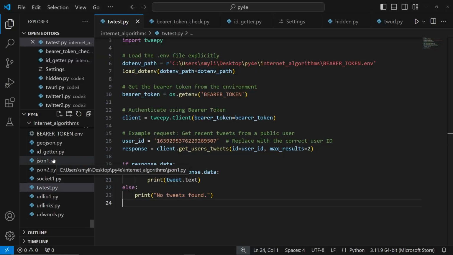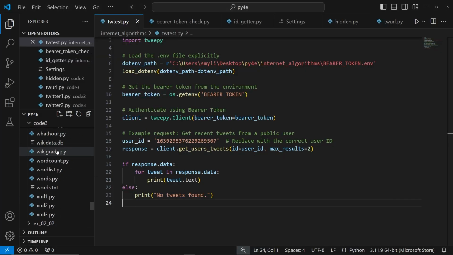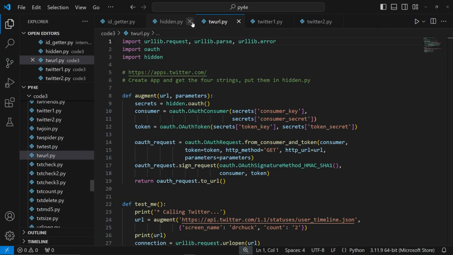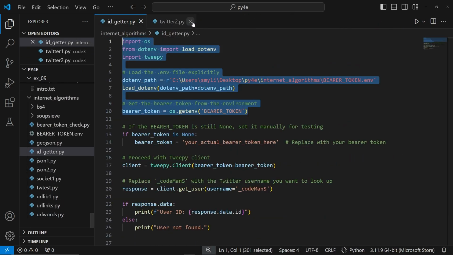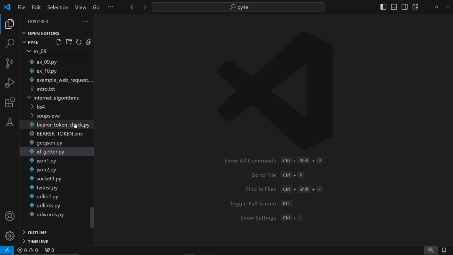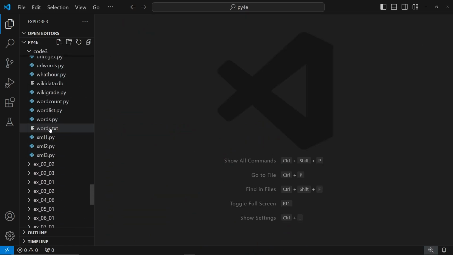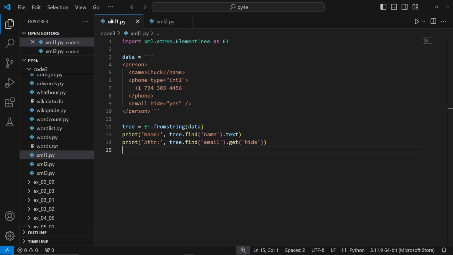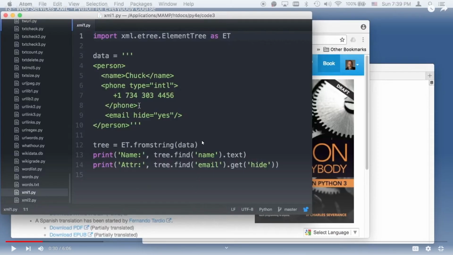This is not a big deal. We've got XML1 and XML2 right here. We can just get rid of all this stuff that we used yesterday, so we can get a little more organized. Come up here to XML1 and XML2 and open them up. All right, so we got these open. Here's XML1 right here. So let's go back to Chuck and see what we're doing.